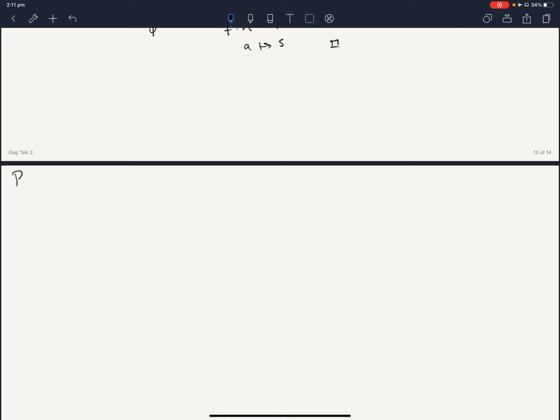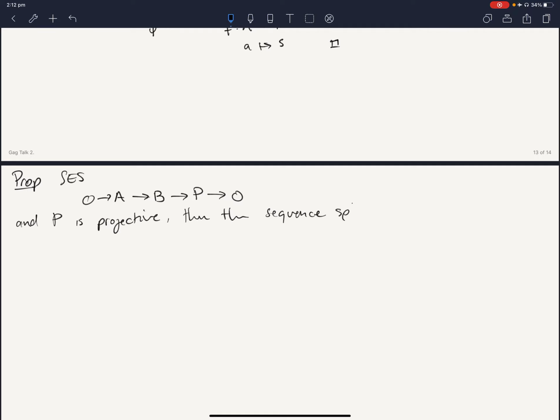So here's another proposition that will come up. If we have a short exact sequence, and the last module here is projective, so this is a short exact sequence, and P is projective, then the sequence splits. I'm not going to prove that. It's a diagram chase.